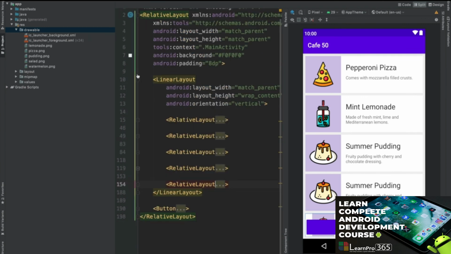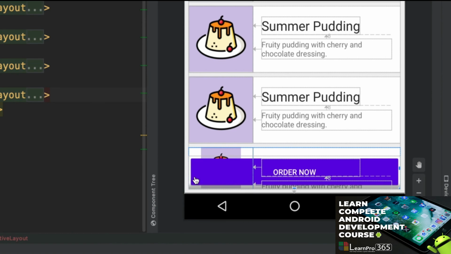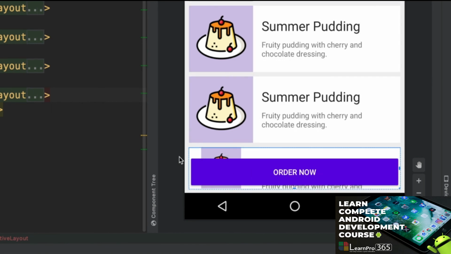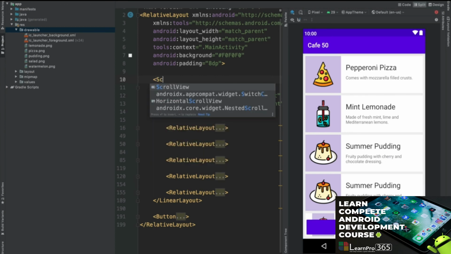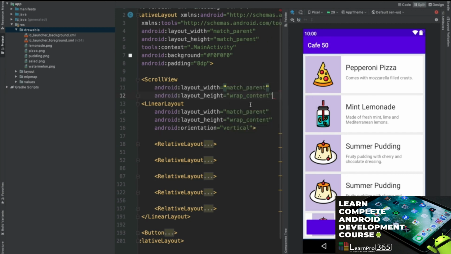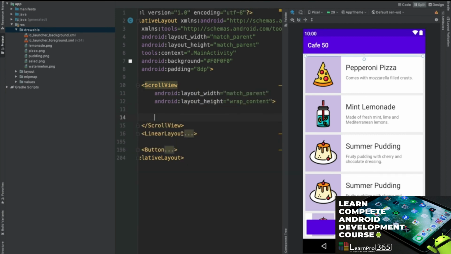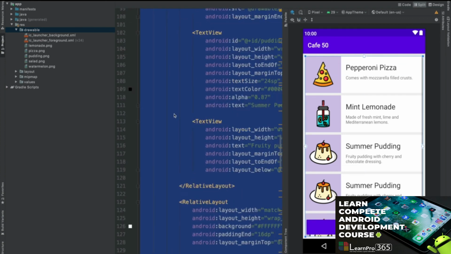Now I have five relative layouts inside this linear layout. But as you can see, there's been some problem. Since my screen is not enough to fit all of them, the last row is squeezed and cannot display all of the views. So for these kinds of problems, the solution is using a scroll view. A scroll view is a view that enables us to scroll through a view group, and I can simply add it here, outside of the linear layout, with match parent width and wrap content height. And since this needs to wrap the linear layout we want to scroll, you need an opening and a closing tag, and I will place the linear layout inside.